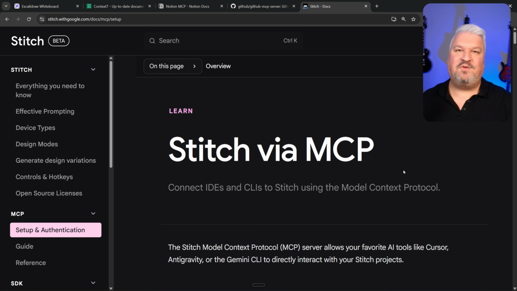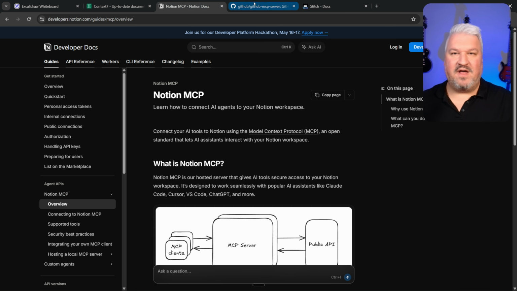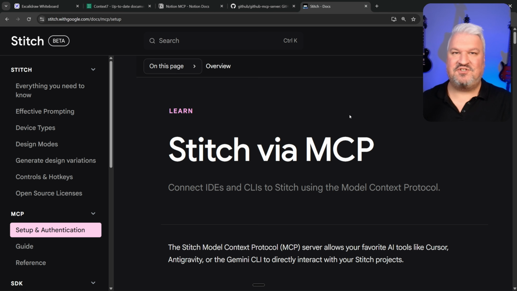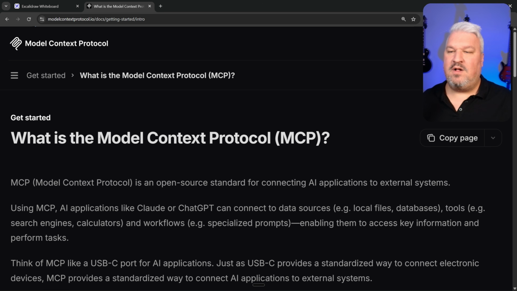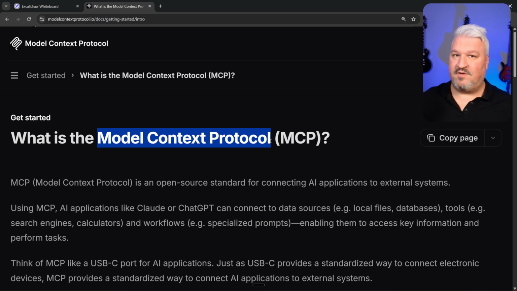Every piece of software at the minute seems to have an MCP server or an agent skill. From Notion to GitHub to Stitch to Google services, pretty much any piece of software you use these days will have some kind of integration with AI agents. But what is MCP? Well, the Model Context Protocol was created by Anthropic as a standard for connecting AI agents to tools exposed by different platforms.